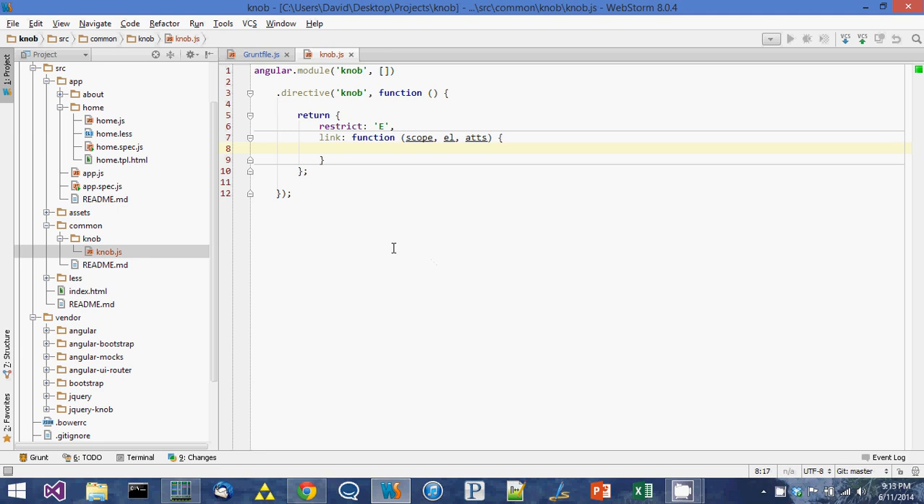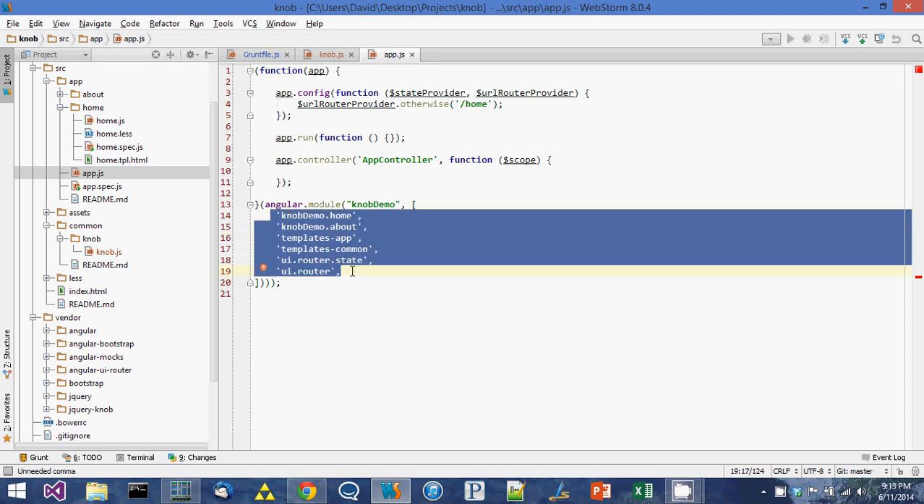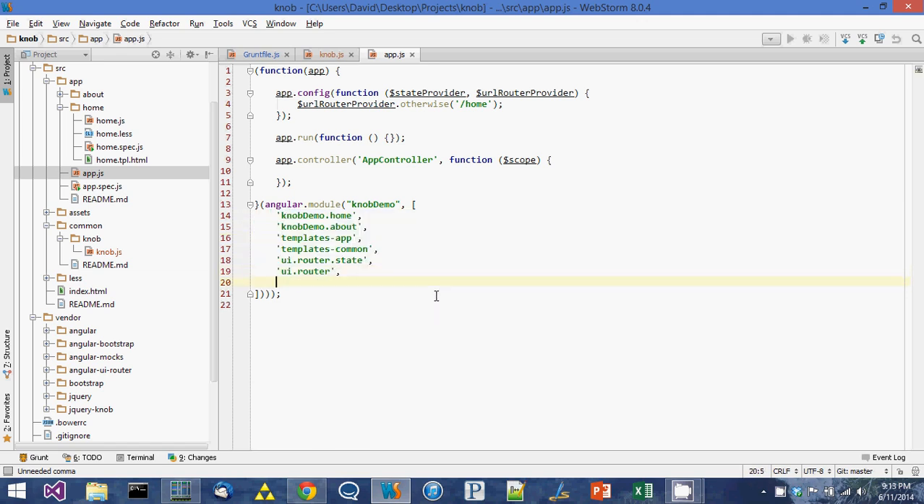The last thing we need to do before we get started is head to our app.js and take this new module that we've created and add it to our application. So we just need to find our app.js, and we've already got a bunch of modules that we're using from the ng boilerplate stock, and we just need to add our knob module to it.